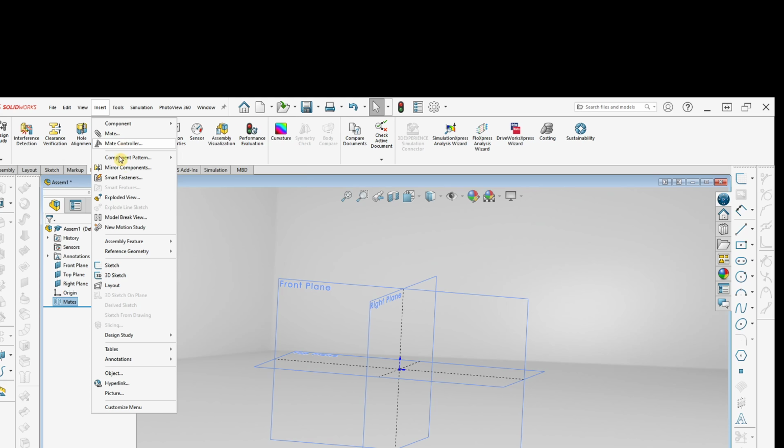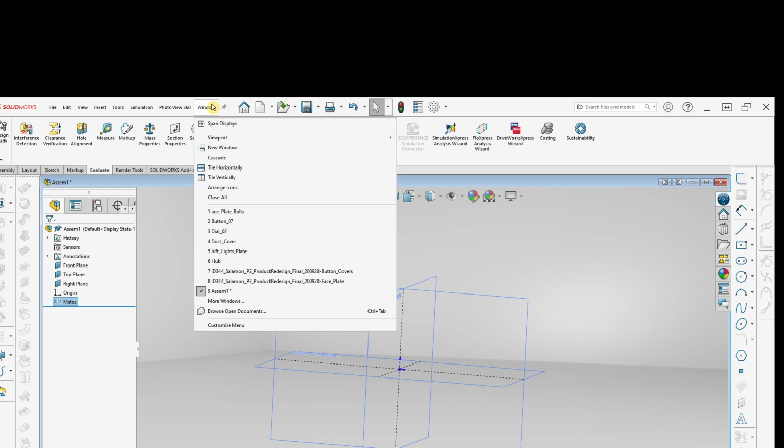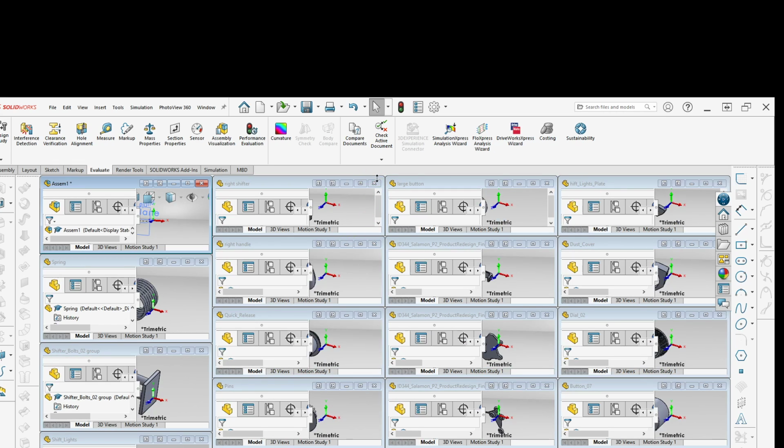Component. I'm going to take a slightly different approach to doing this. So what I'm going to do is go Window. I'm going to show them all up. And I'm not going to do these all, so let me just close some of them.